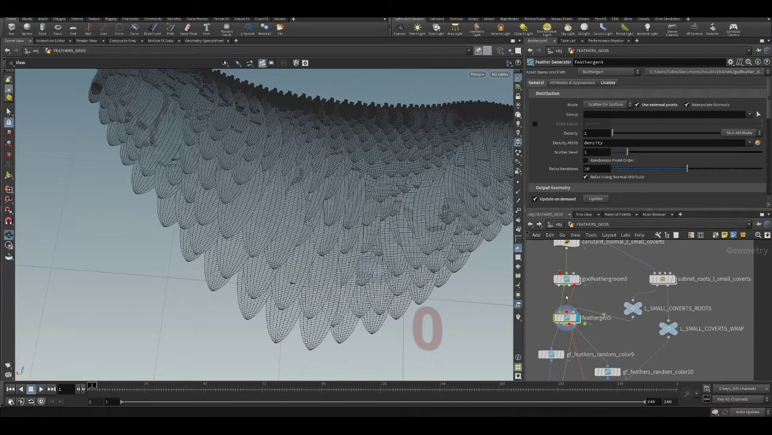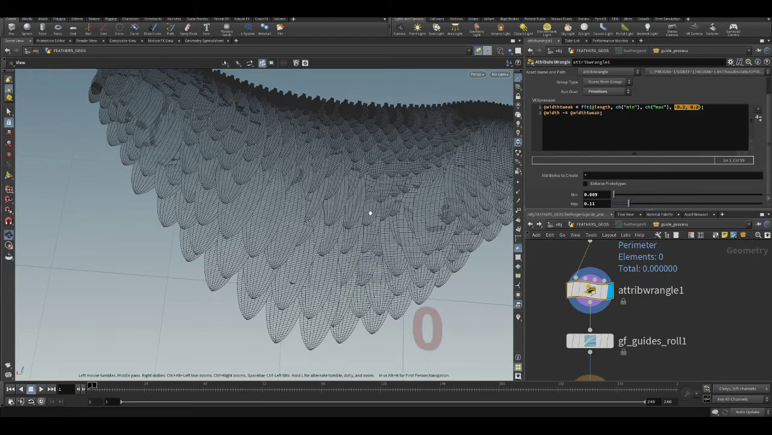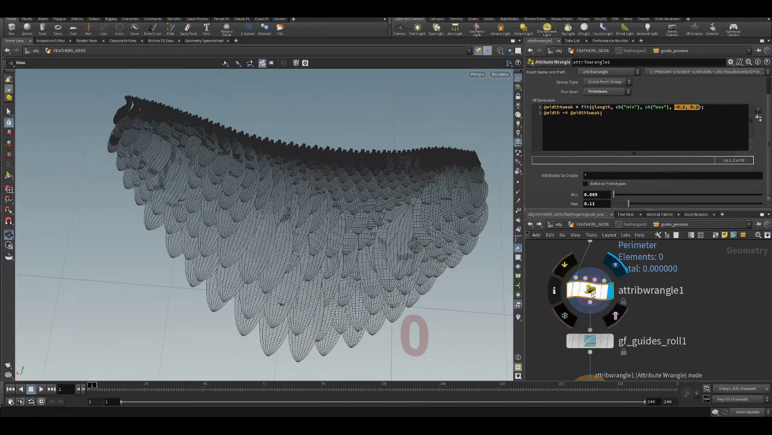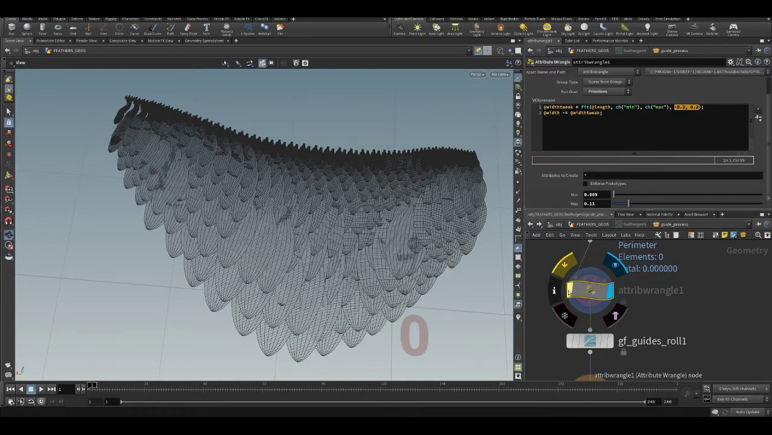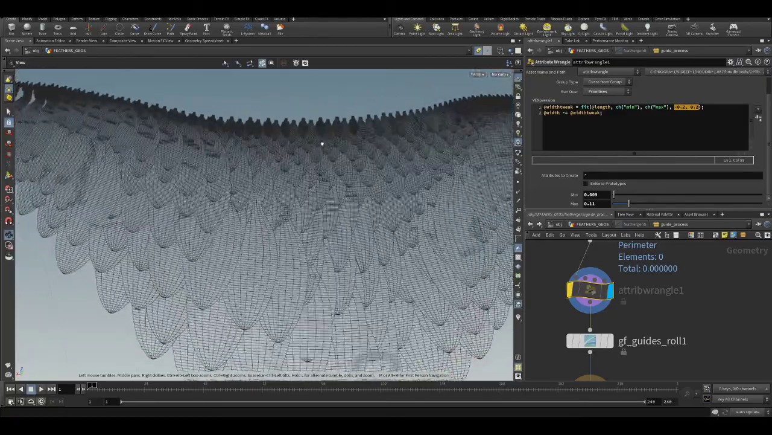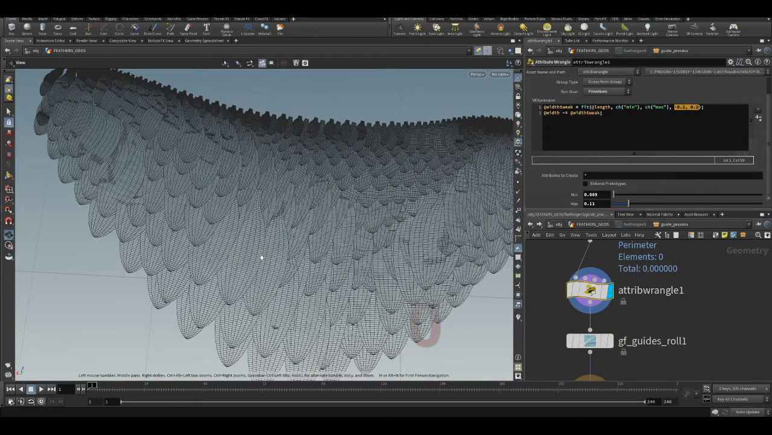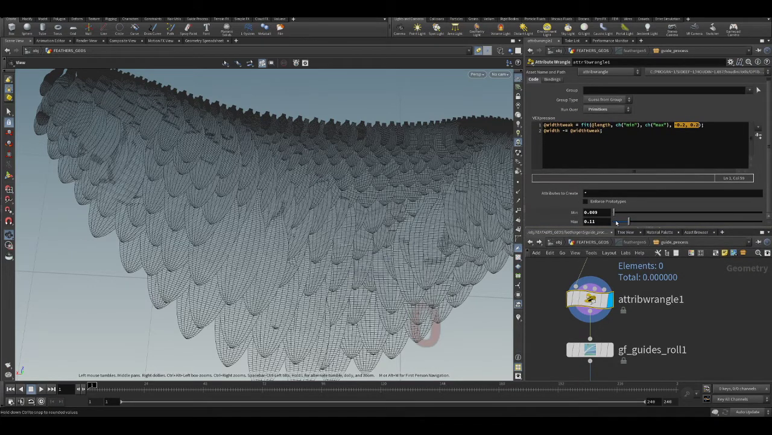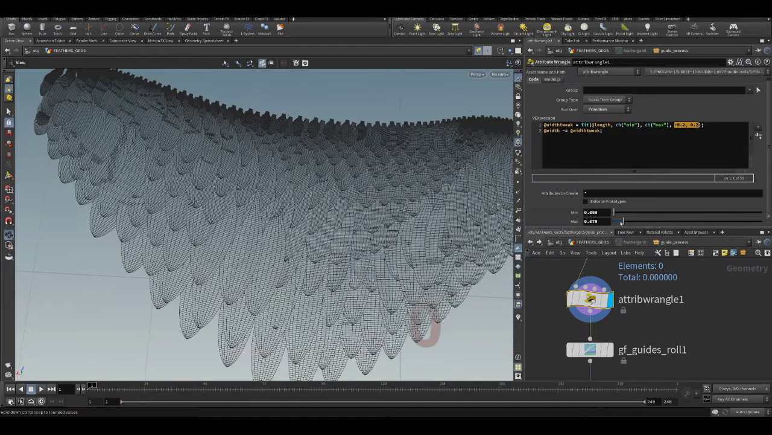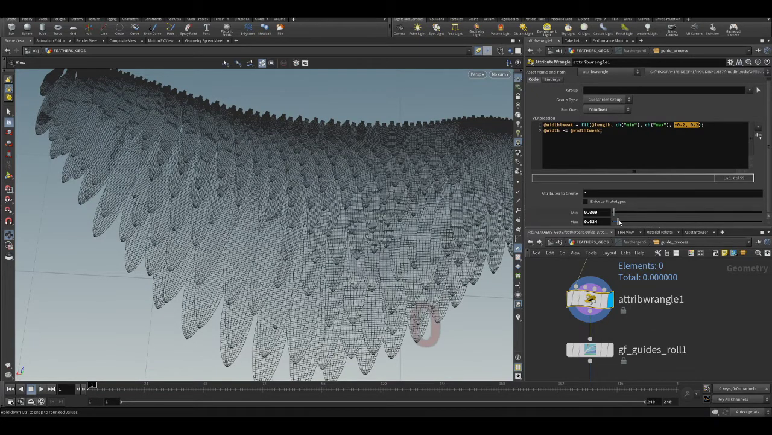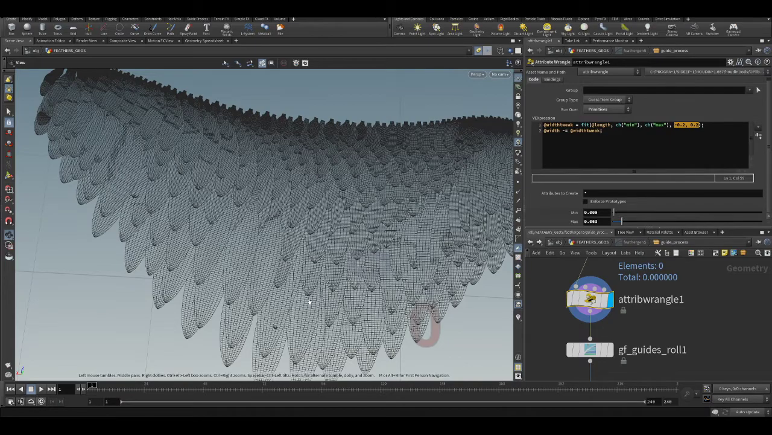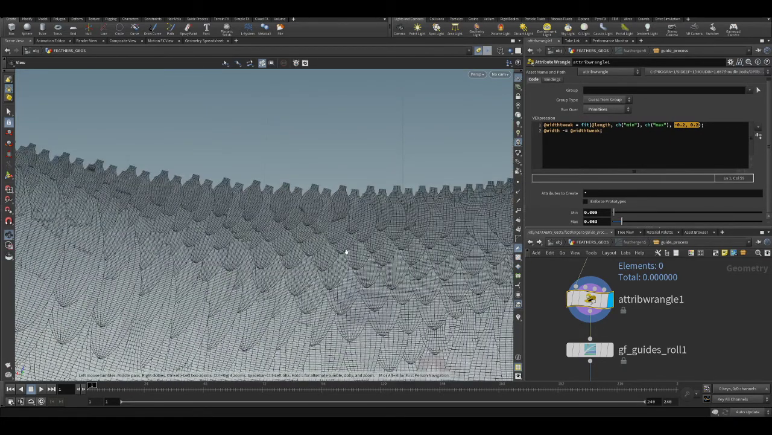I will pin the viewport here. I jump inside the subnetwork, and if I bypass the width tweak, you see that all the feathers have the same relative width, but with the tweak, the longer feathers are going to be narrower, and I can make this even more extreme using these sliders. So now longer feathers are really narrow and shorter feathers are wide, regardless of the fact that they are coming from the same guides.